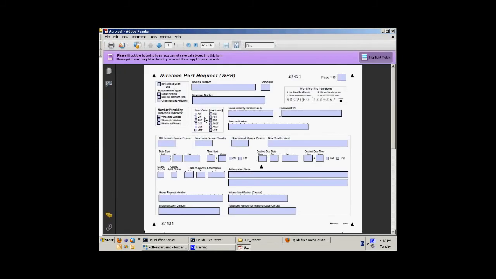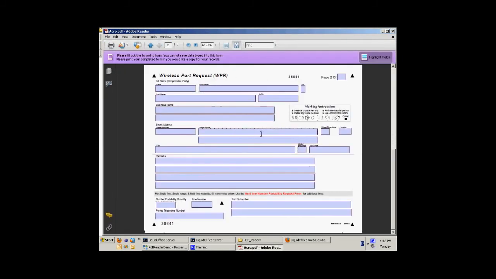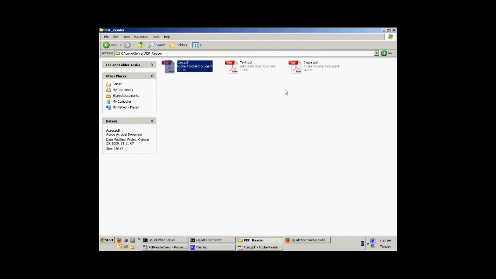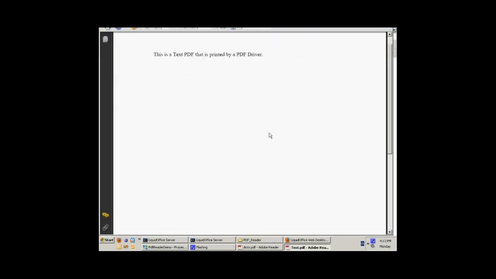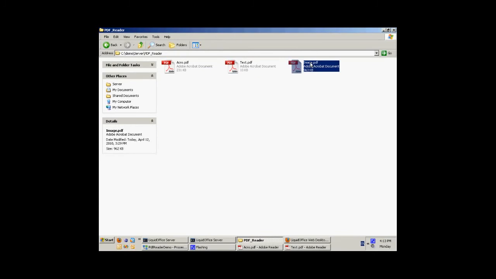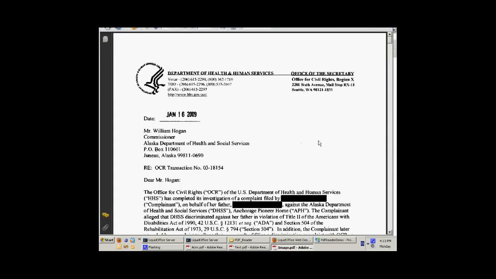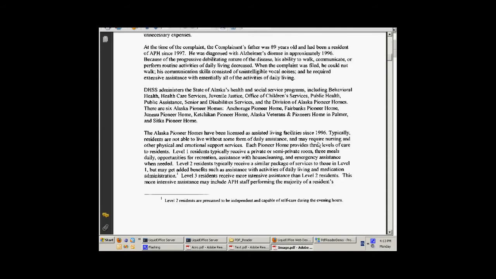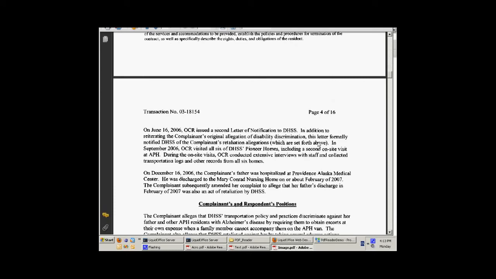I'll go ahead and open the PDFs so you can see what data is on the documents. This is the Acro PDF. It's just a simple telecom form. And the text PDF just contains a string. And here's our image PDF. So this was a document that was scanned in.